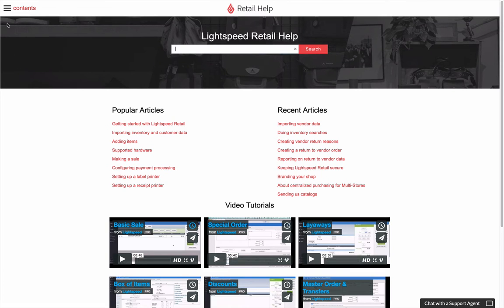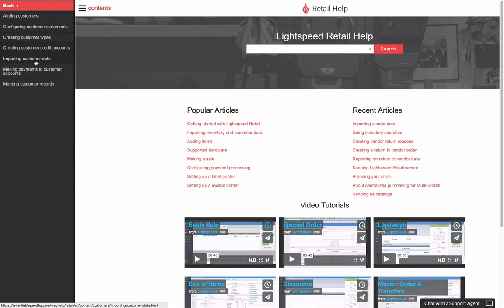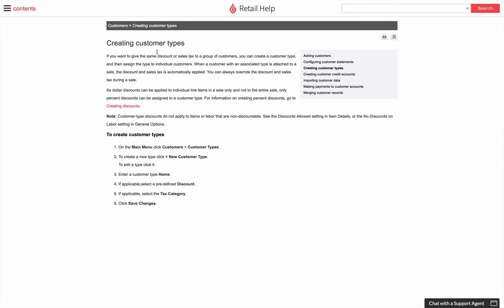And then right up in the top left here, you'll see the contents. This allows us to get into a sidebar with all the different categories and subcategories of information within each one of these articles. So for instance, if we're looking to create a customer type, we just need to take a look at that article, and it will provide us with step-by-step instructions.